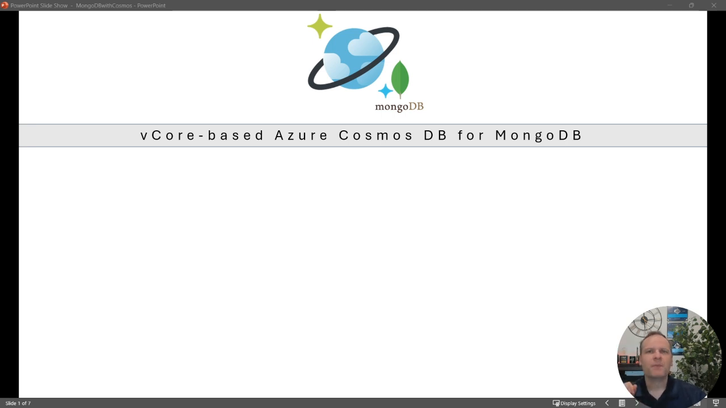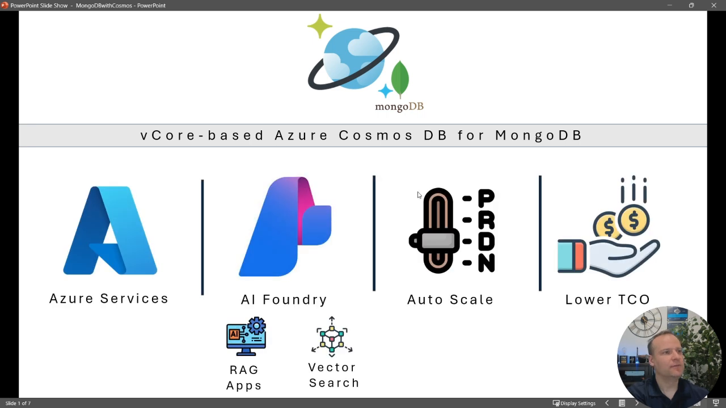So why should we migrate to the vCore option from your current provider? Well, for that, let's actually look at the presentation here. The first reason that I can give you is, if you're going to go into Cosmos DB, you are going to be part of the Azure platform. That means you can connect and use any Azure services easily if your data is in Cosmos DB.